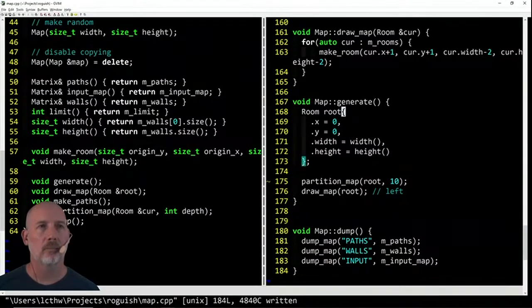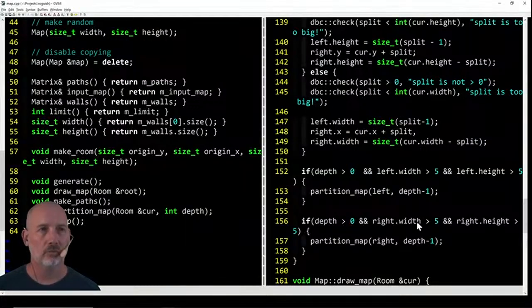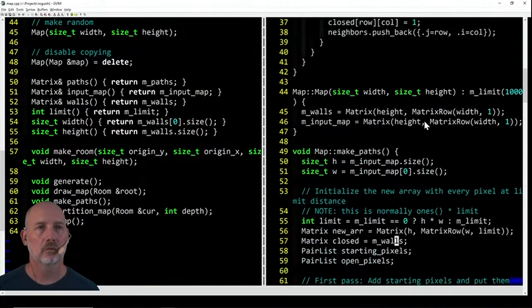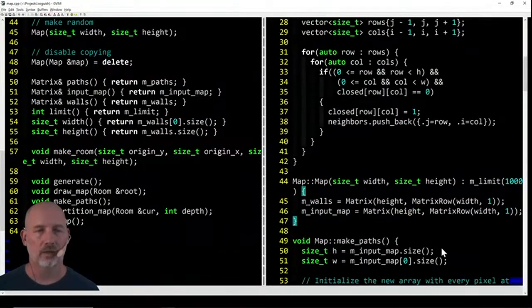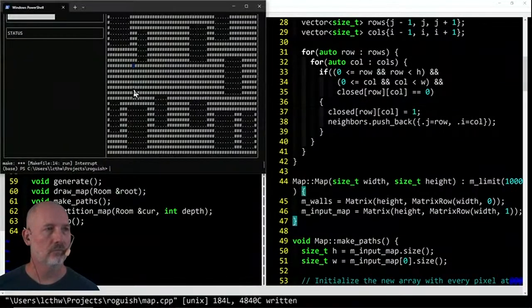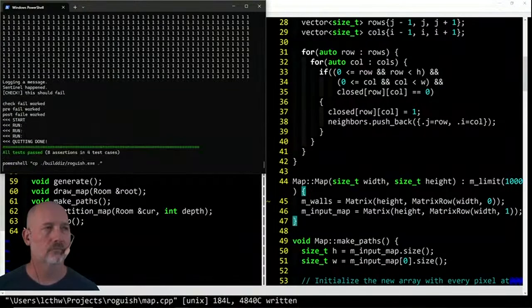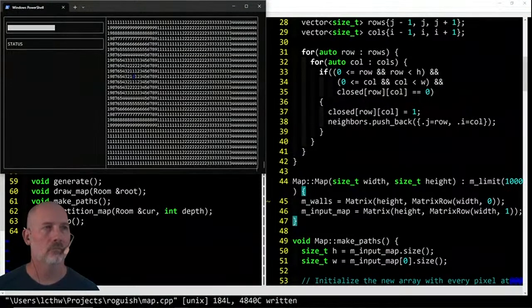All right, so now make room. What we want to do is in the constructor, yeah, here. We want the walls to start off with 0. Input map is fine there. Right? So that makes everything open space. If I run this now, it'll have no rooms, it'll just be one giant room. Alright, so it's one giant room.